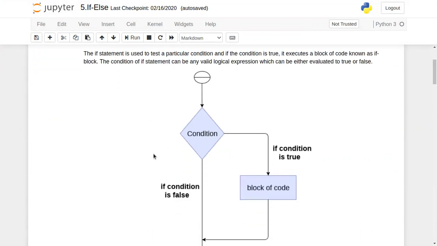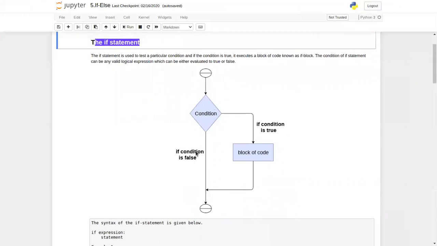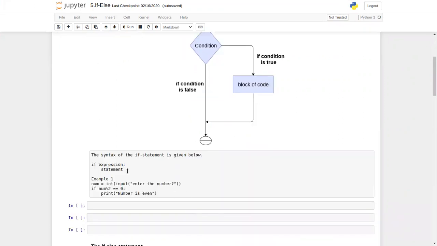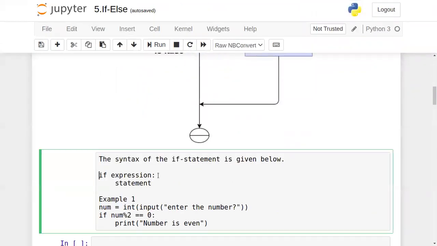And what is the flow chart? Check this one. If you have a condition and the condition is true, the block of code will run. If the condition is false, it will exit. So as long as your condition is true, the if statement runs. Now how do we write the expression? We write if and then put the colon.